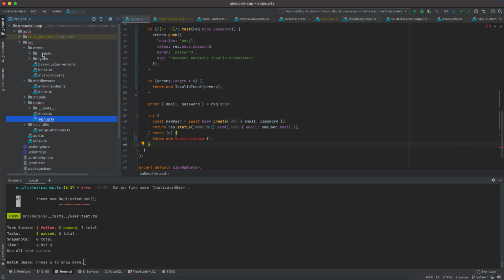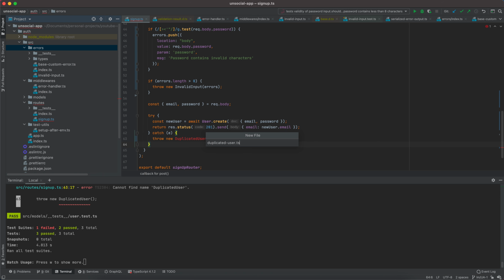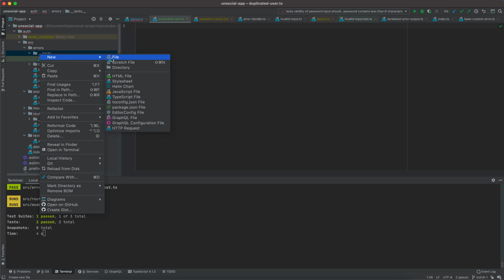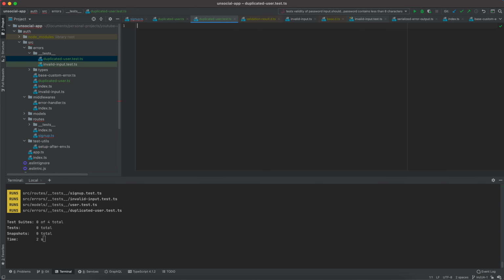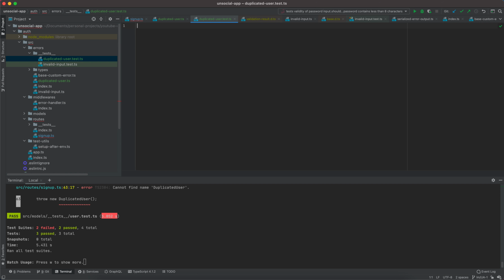So I need to create this duplicated user error, and this is within my errors folder here. So let's create a new one, duplicated-user.ts, and in the tests we'll also create a new file, duplicated-user.test.ts. And let's start implementing the errors that we want our duplicated user to deal with. Good. So I think that with this we can start writing it here.